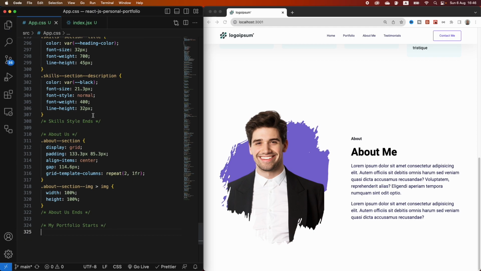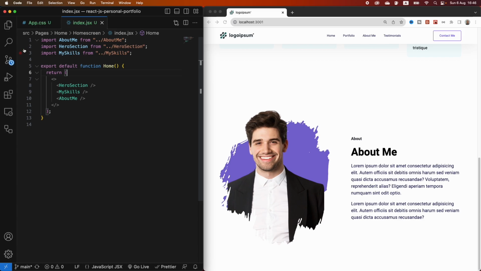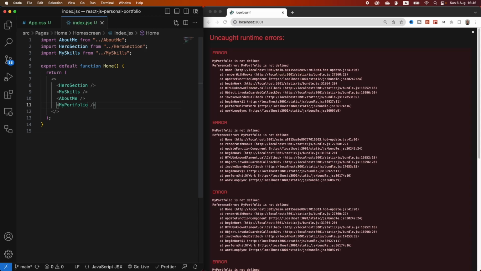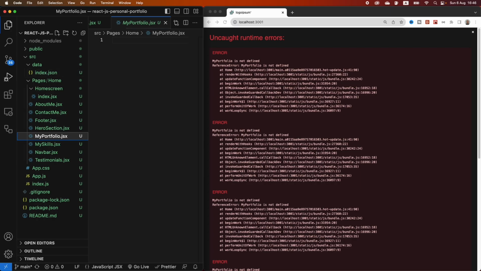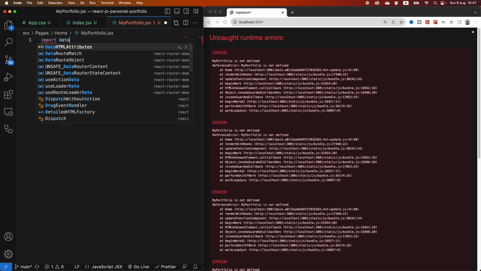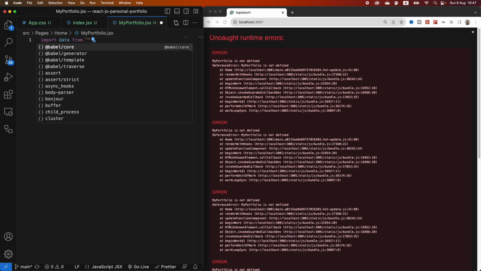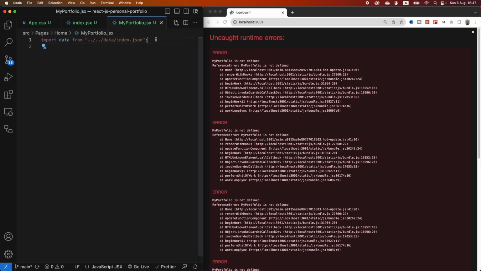Okay, now let's go back to our index.js file and let's copy down this one. We're going to say My Portfolio, like so. We don't have it yet created, so that's why we haven't exported anything. That's why it's giving us an error. Let's go to My Portfolio. We're going to import data from ../data, and then here it's going to be the index JSON file.